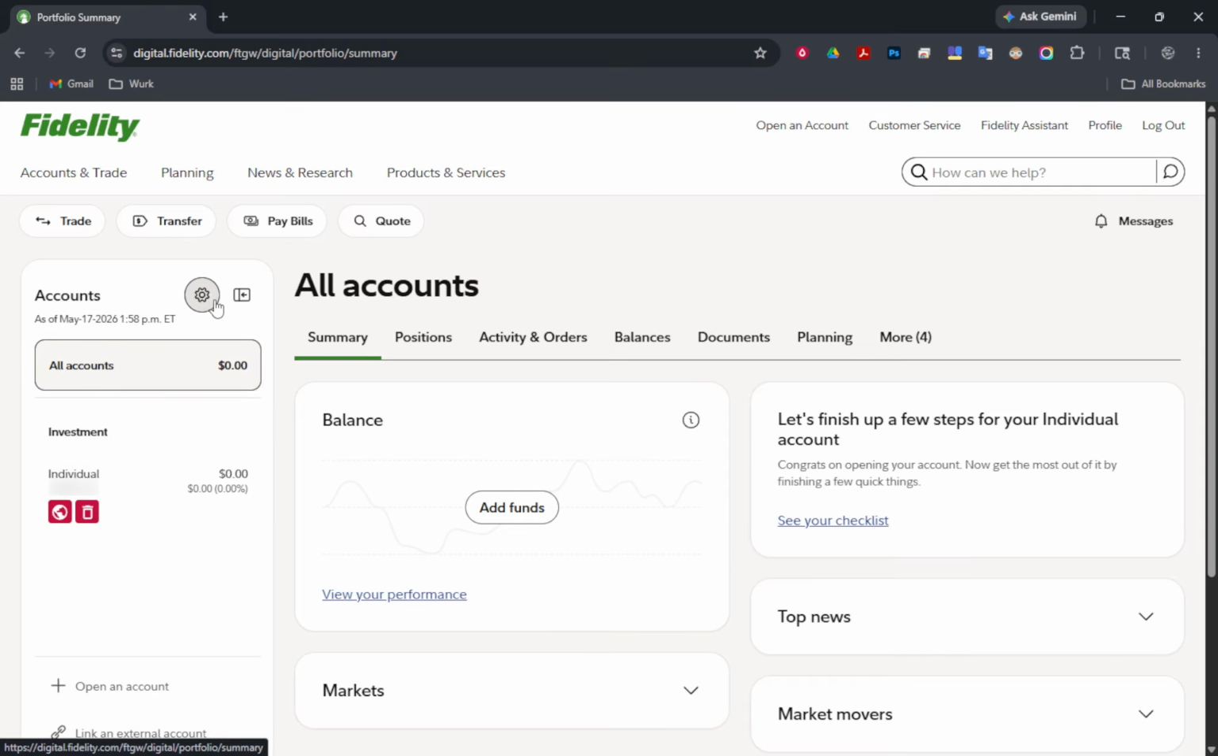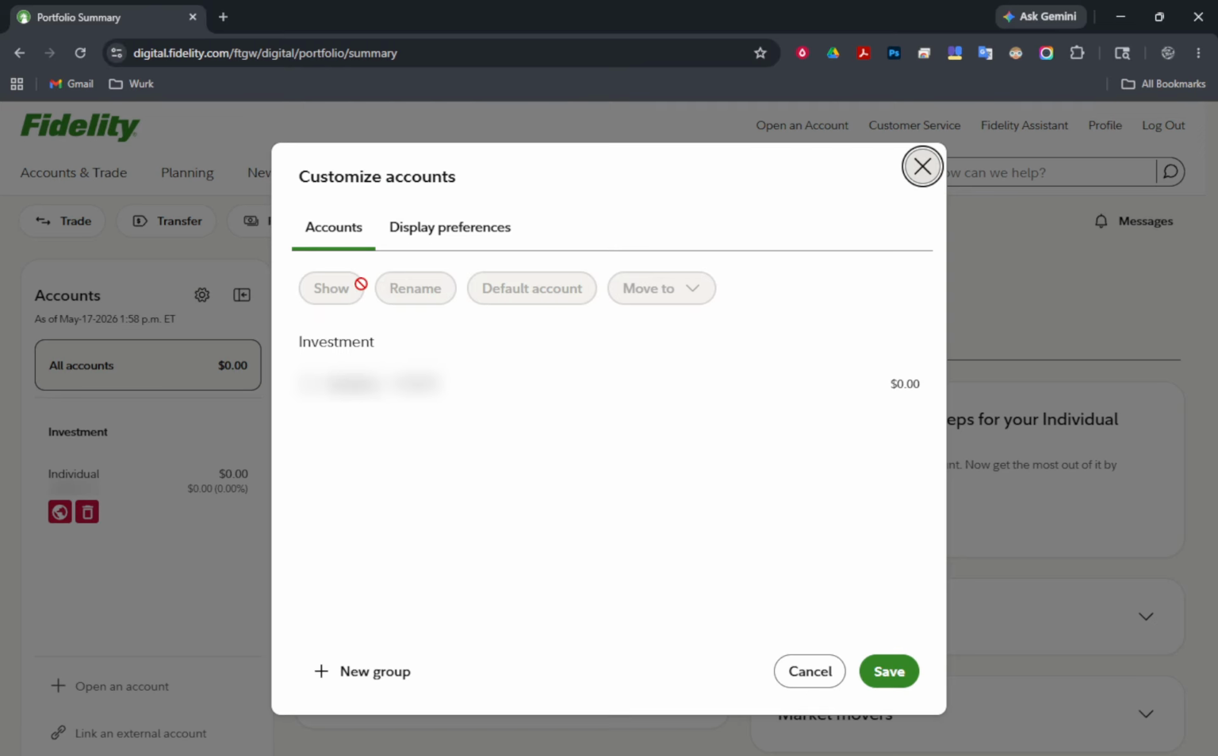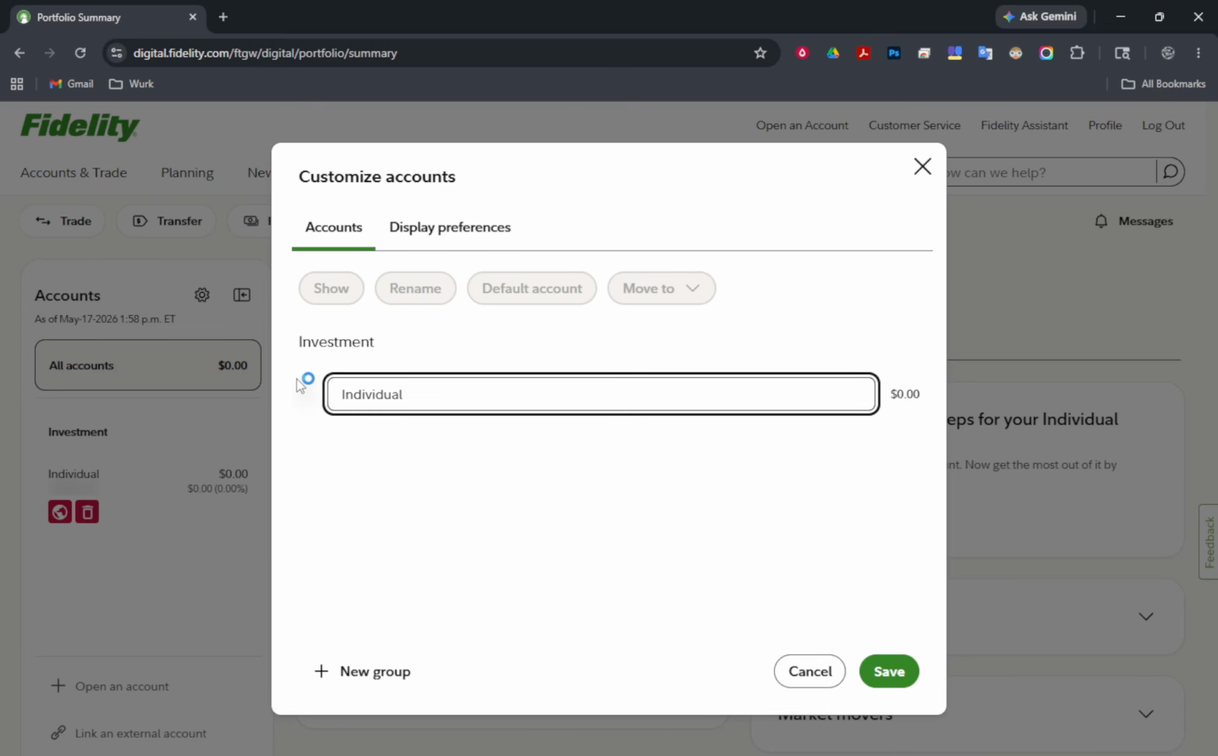From here, pick the specific account you want to rename. You'll see an option to rename, or a nickname field you can edit directly. Click into that field, type your new account name or nickname, and make sure it clearly identifies the purpose of the account. When you're satisfied, click Save. That's it. Your nickname will now display in your portfolio view, making it easier to distinguish between multiple accounts at a glance.